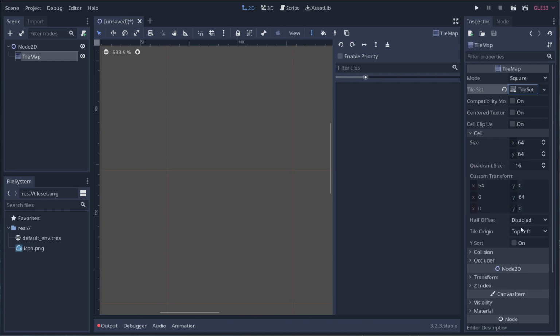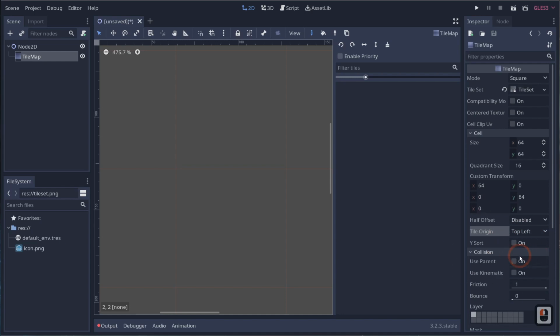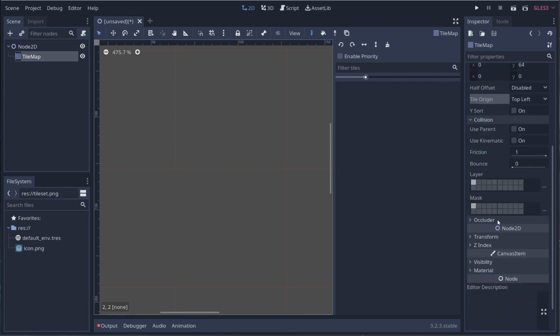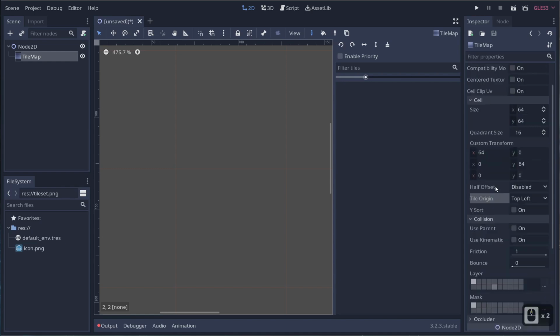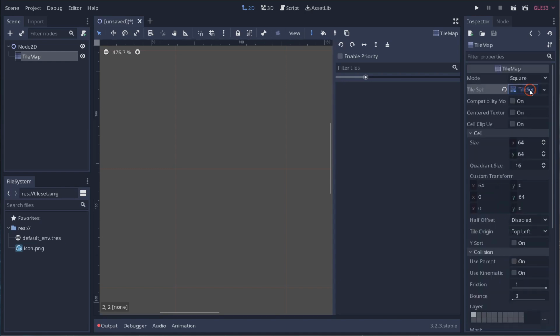You also have offset the tile origin, which is where its origin is. You see how when I put my mouse over here, the tile origin is the top left. So when you paint that tile, that'll be the origin of where it puts that tile, versus if you were to change this to center or bottom left, it would be center or bottom left respectively. Collision determines whether this tile map actually has collision, and we'll get there in a little bit as well. So now that we've created our new tile set, let's go ahead and click on it.